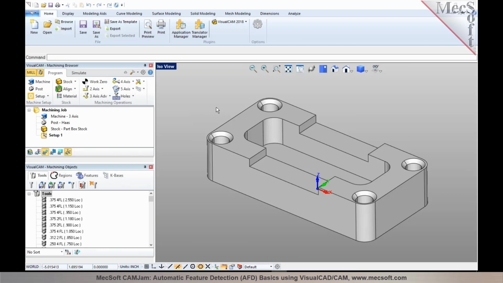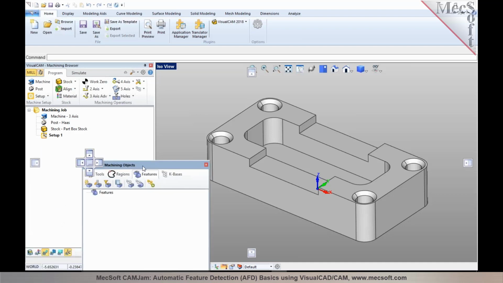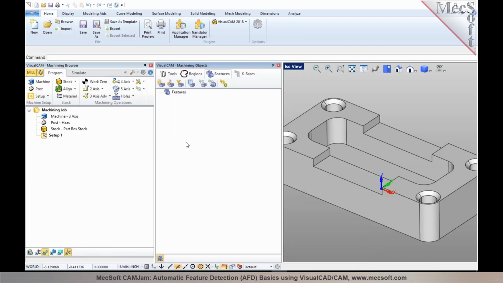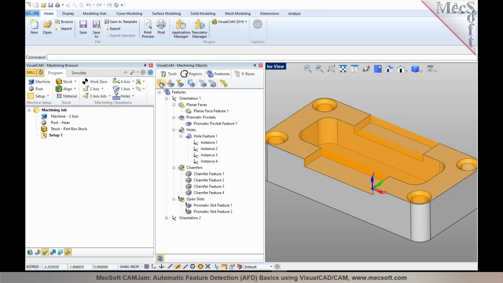Once you import a model, you'd want to go down to the Features tab, which is under the Machining Objects browser. You could have the Machining Objects browser docked below the machining browser, or you could have it docked over on the side right next to the machining operations browser as well. So you'd want to go into the Features tab in the Machining Objects browser, and you will find Automatic Feature Detection. So when you select Automatic Feature Detection, it automatically analyzes the part and identifies all of the different feature types based on the geometry.